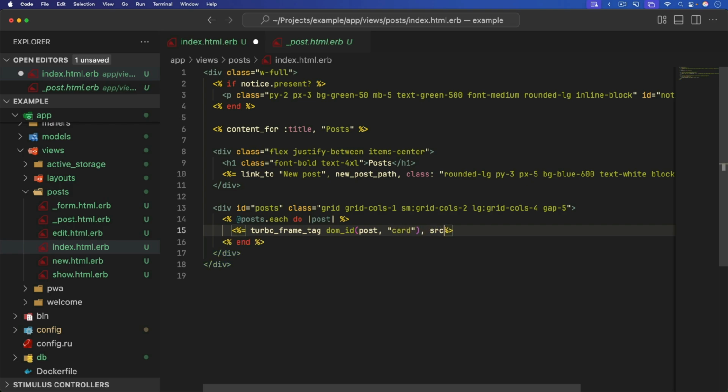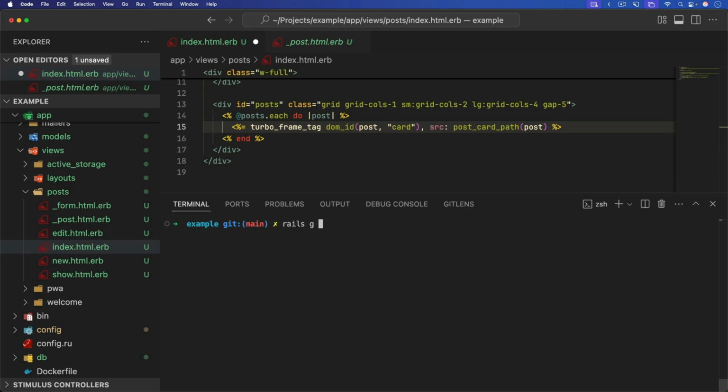We can add a source so that it's then going to make a request back to our Rails application. And for the routes on this, let's make it the post card path. And then we'll pass in the post. We can generate a controller around this. And let's namespace it under the posts. And it'll be our card with a show action.